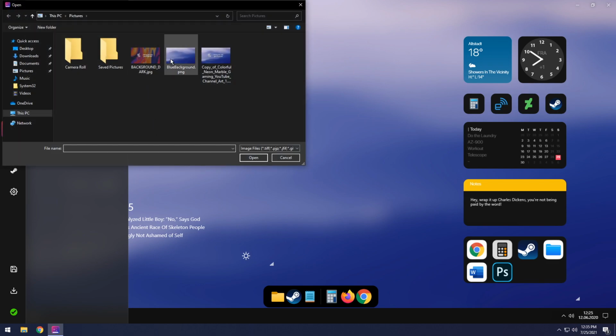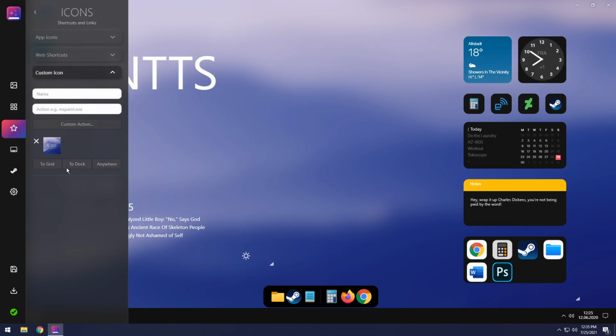In this case, I'm just going to pick a background because I don't actually have Premiere on my virtual machine. So I'm going to click that icon. Then I can click add to grid, dock, or anywhere. In this case, I'm going to add it to anywhere. Then this item needs a name and an action. So we need to go up here and we need to set the name to, once again, I'm pretending it's Premiere Pro.